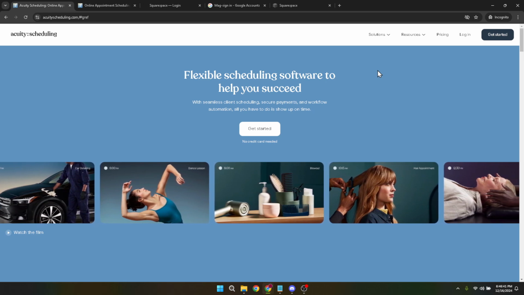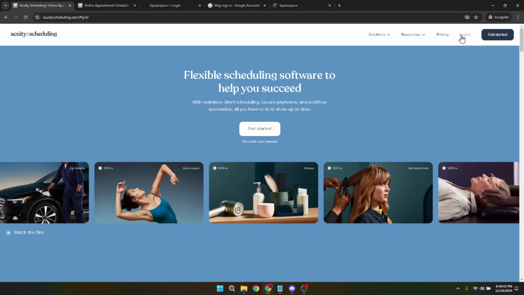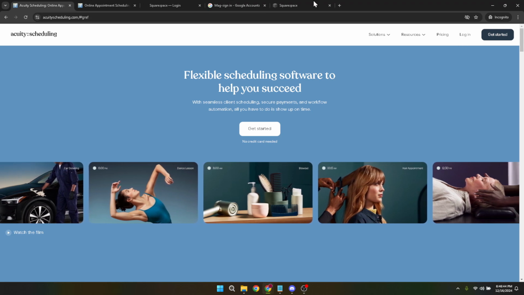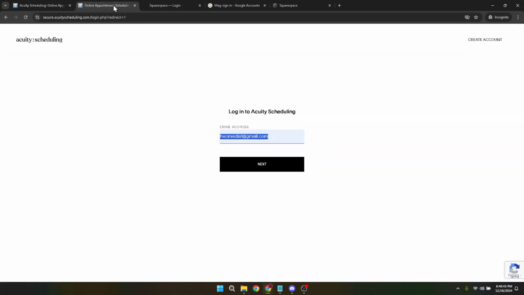Upon clicking login, the next step is to enter your email address. This is the email address you used to sign up for Acuity. It's essential to ensure that you're entering the correct email to avoid any login issues. After typing in your email address, look for the Next button and click on it to proceed.